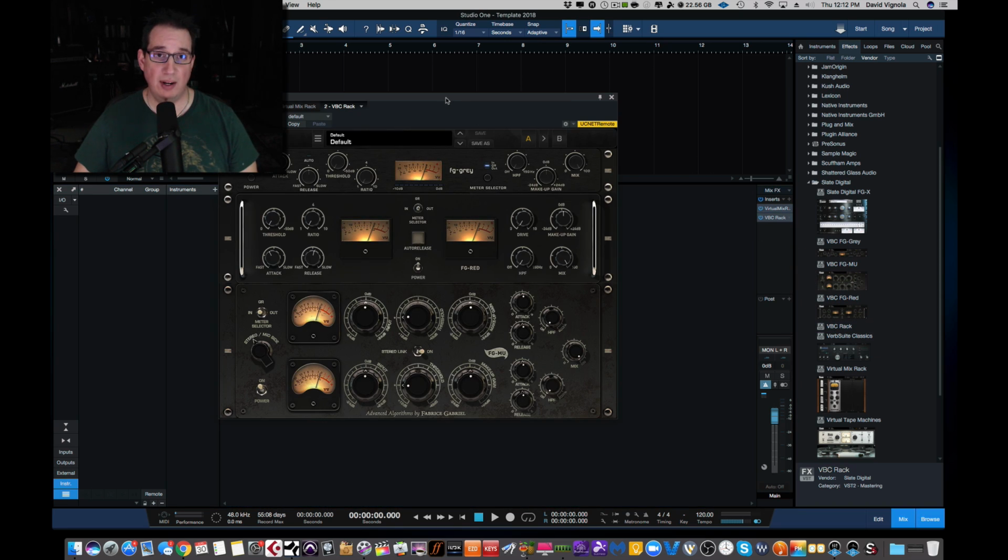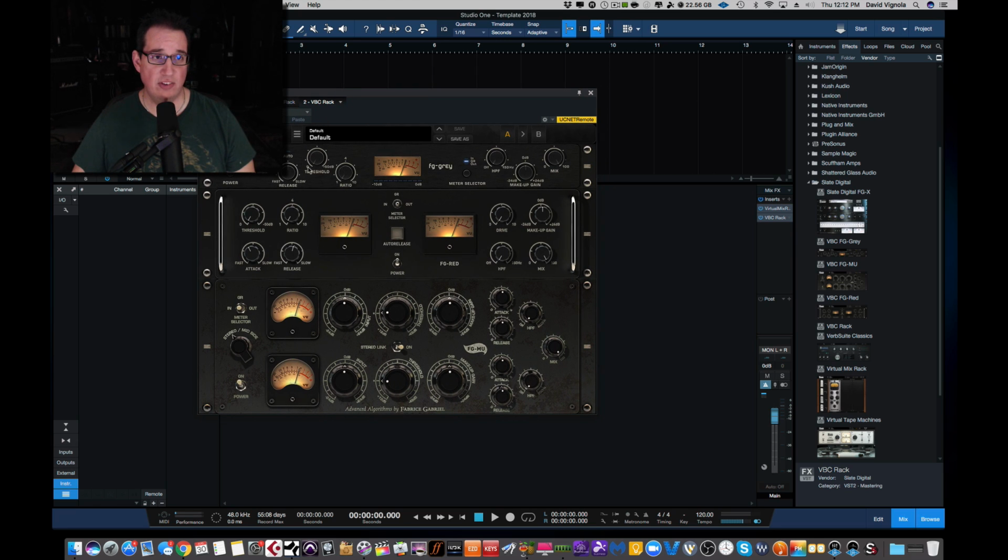And this particular plugin has 3 different compressors in one. It has the FG Gray, which is an SSL emulation. It has the FG Red here in the center, which is the Focusrite hardware emulation. And then the FG Mu. So we have 3 separate compressors, and depending on the mix, I might use one or the other. So what I'll do is I'll just turn them all off for now manually.